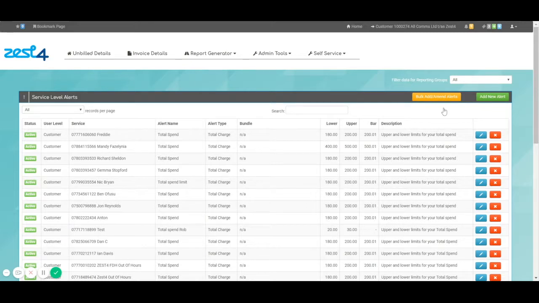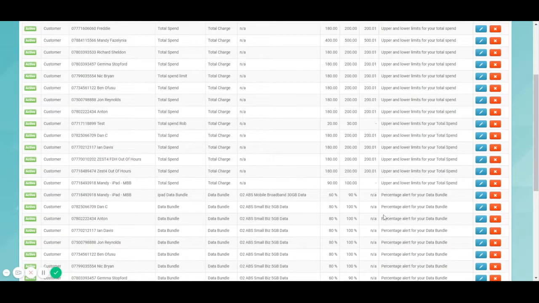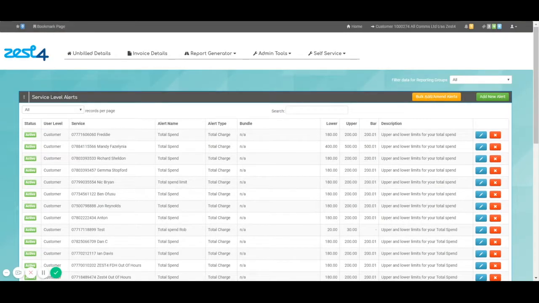And finally, in the alerts, there is an option to do alerts in bulk or edit existing alerts in bulk using an Excel spreadsheet, which you can download and then edit accordingly.